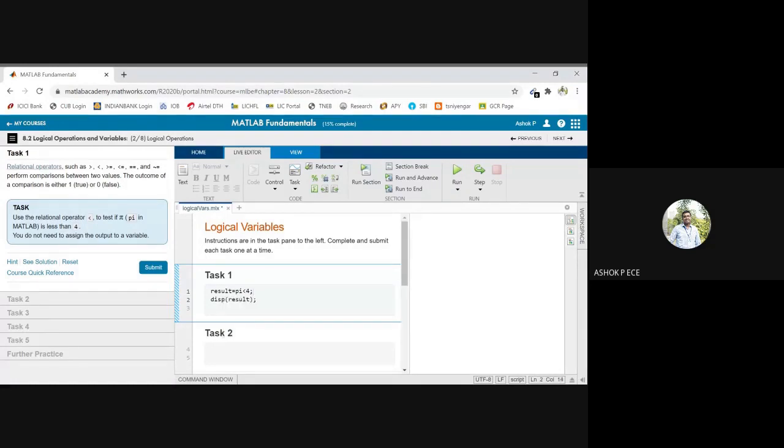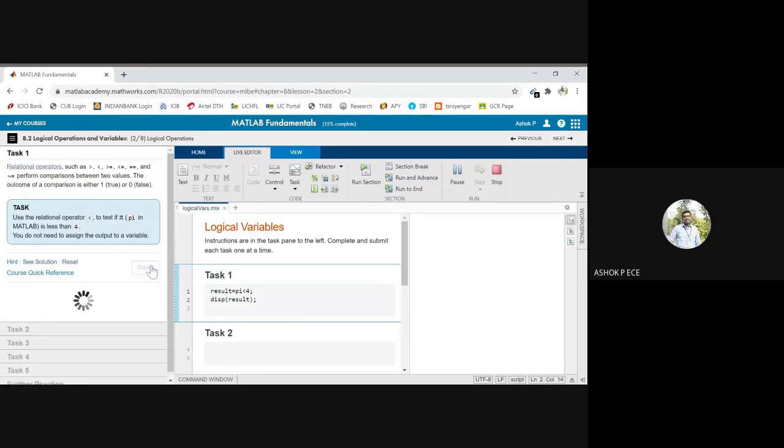Okay, so I am checking whether pi is less than 4. I'm storing the answer in result. I'm going to display the result. We'll run the program and see if it is correct. Yes, as the answer you see 1. 1 indicates true. Pi is 3.14.